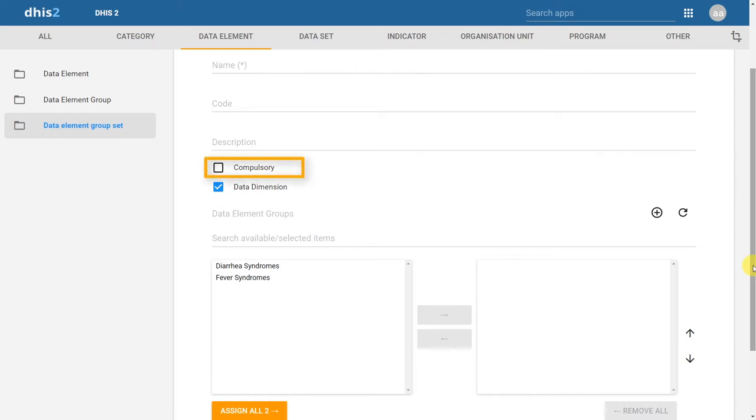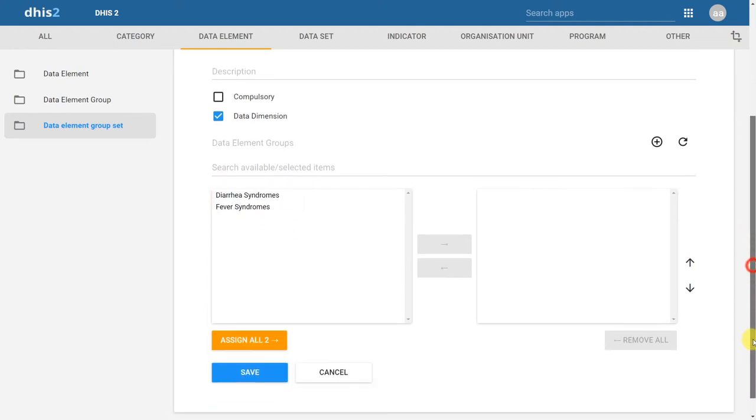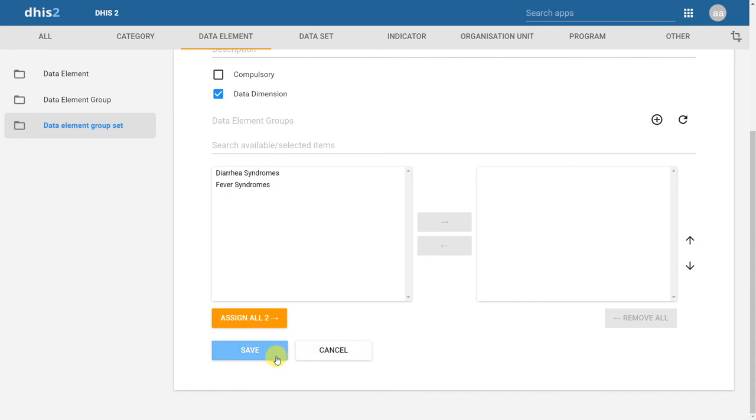The compulsory field denotes that all data elements must belong to the data element groups that are within the data element group set. Data dimension, on the other hand, allows us to use this data element group set for analysis later on. After we define those parameters, we select the data element groups that we want to be part of this group set. We then click on Save, which will allow us to save the data element group set.